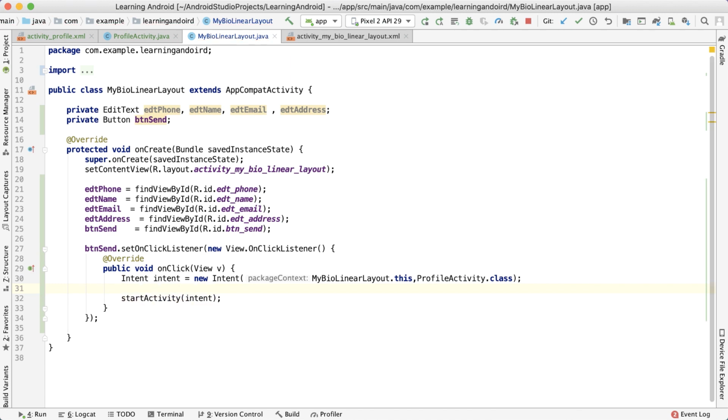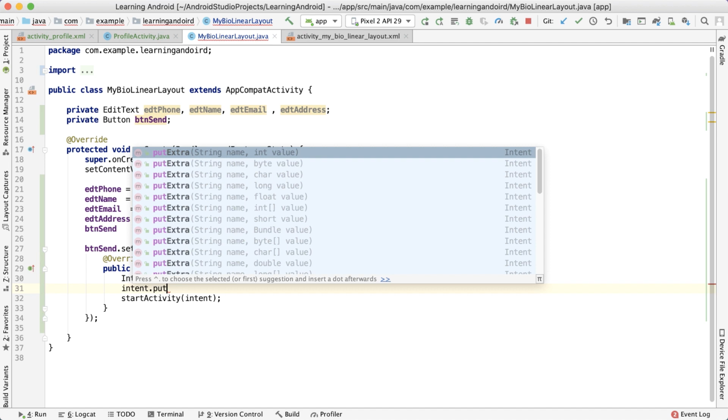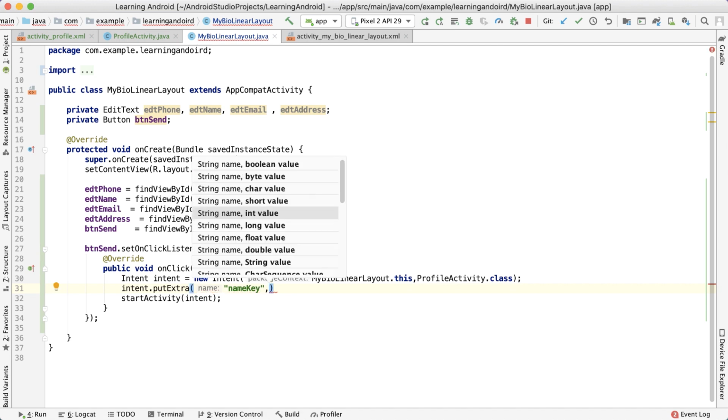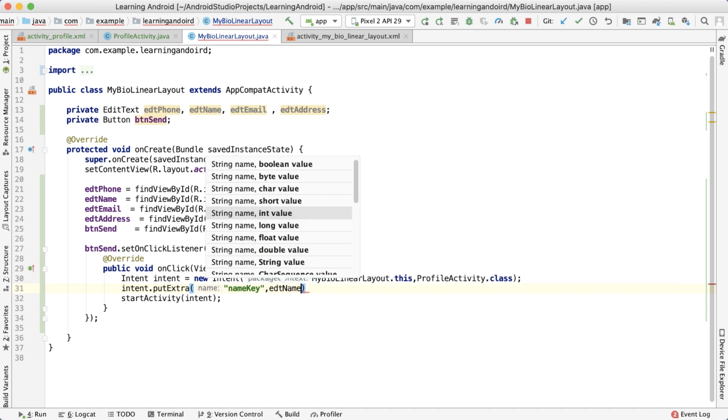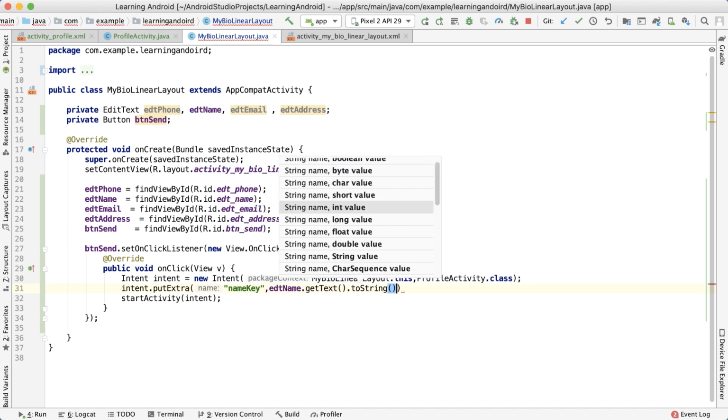And as we just saw, we need to pass the data from this intent object. So intent dot putExtra, and we need to give the key name in here. So let's say name key, and then we need to provide the actual data. So it's going to be edit name dot getText dot toString.